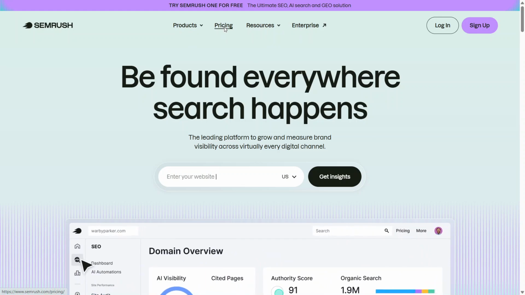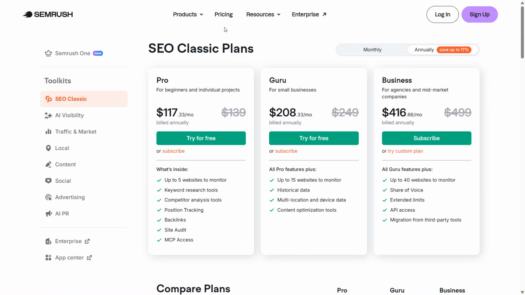This is where Semrush lays out all of its main plans side by side, so you can compare what you get with each one. You'll typically see 3 core plans: Pro, Guru, and Business. Let's walk through each of these so you can quickly understand which one fits your needs.